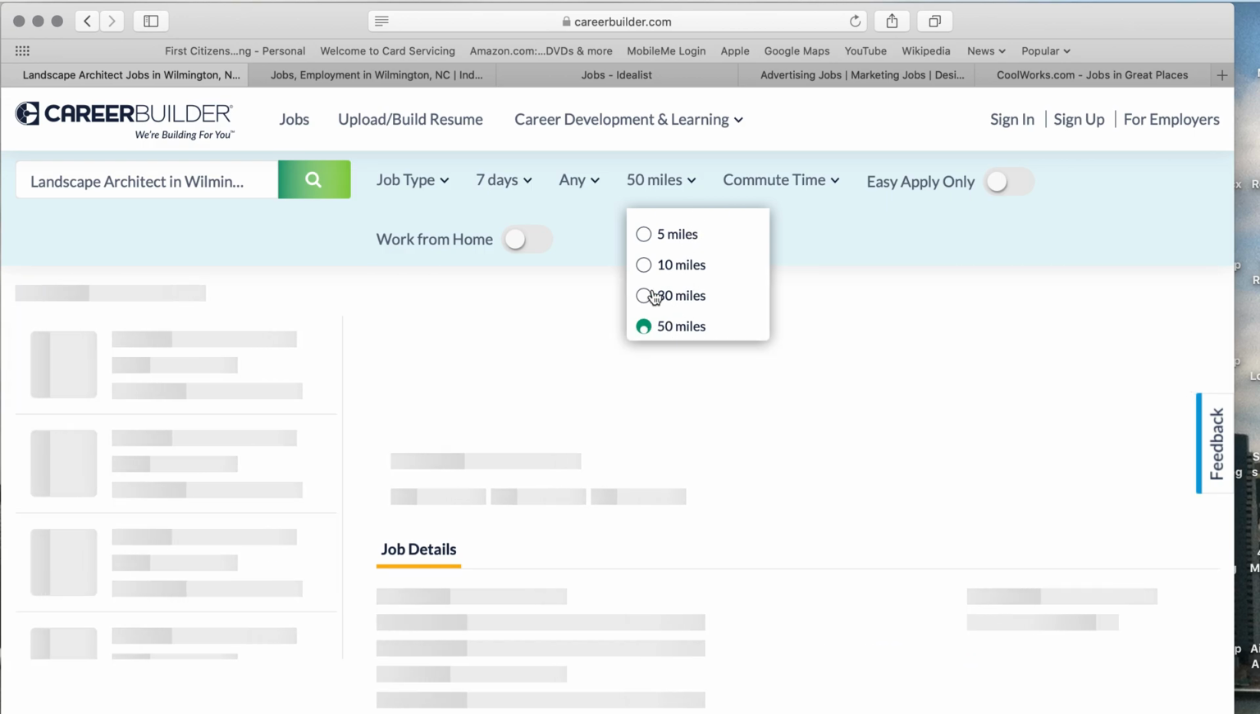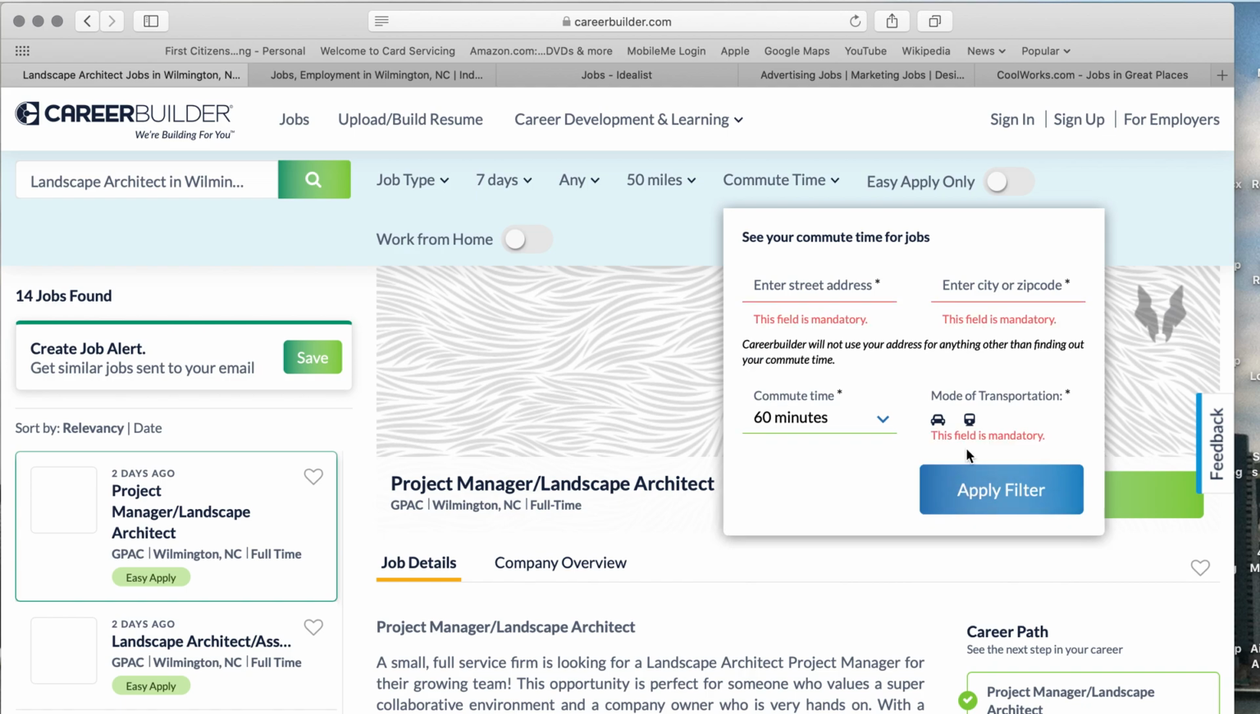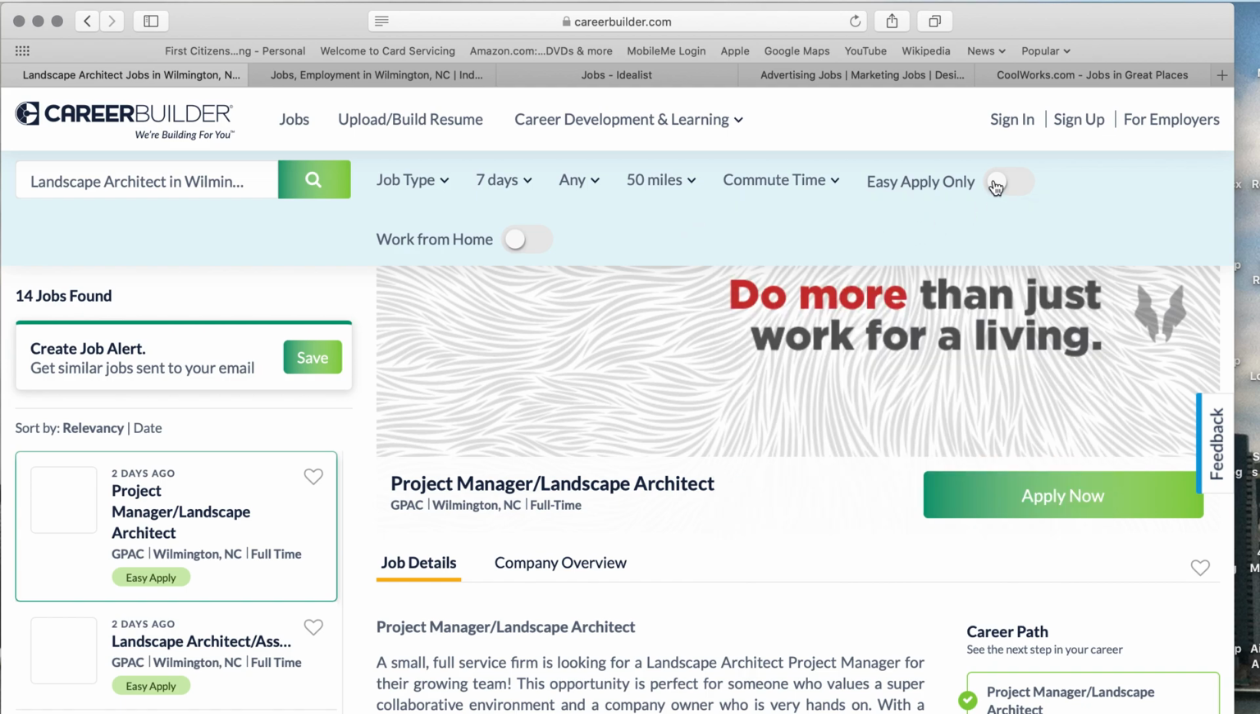Maybe you're willing to drive an hour. Okay, so change that commute time. So you can tell it, like, I'm willing to drive an hour, I'm willing to take a train or a car, apply filter. Easy apply online.